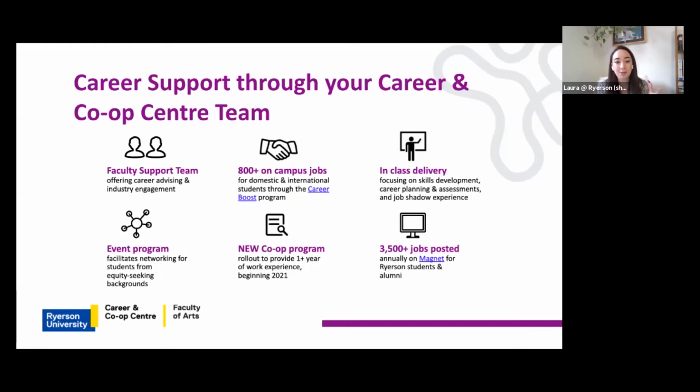We offer lots of different programming and services that you'll see on the screen there, including an on-campus job program called Career Boost for international and domestic students. We offer lots of different presentations, workshops, and webinars, both in class and outside, that focus on skill development, career planning, and learning about different career paths. We have lots of different specialized events with industry professionals so that arts students can learn about the different career paths and network with potential employers all throughout their academic experience. And then we also offer lots of online resources and programming through our website.